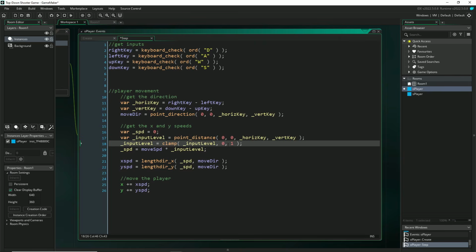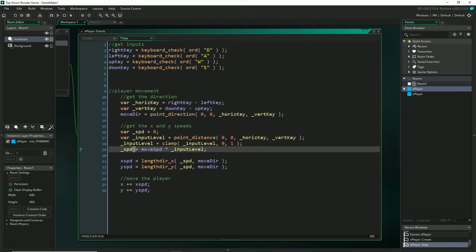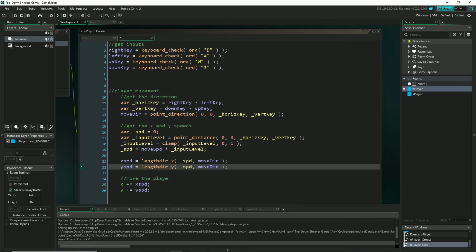So now our input level is almost returning like an analog input. It's returning from nothing to all the way. And it doesn't matter what buttons we're pressing or anything like that. It will always return between 0 and 1. Which means now when we're getting our speed, the length is never going above our movement speed like it was before. And whenever we use our length direction functions, we're basically always going to be returning a perfect circle around the center of our grid. So let's try that out real quick, and you'll see what I mean.